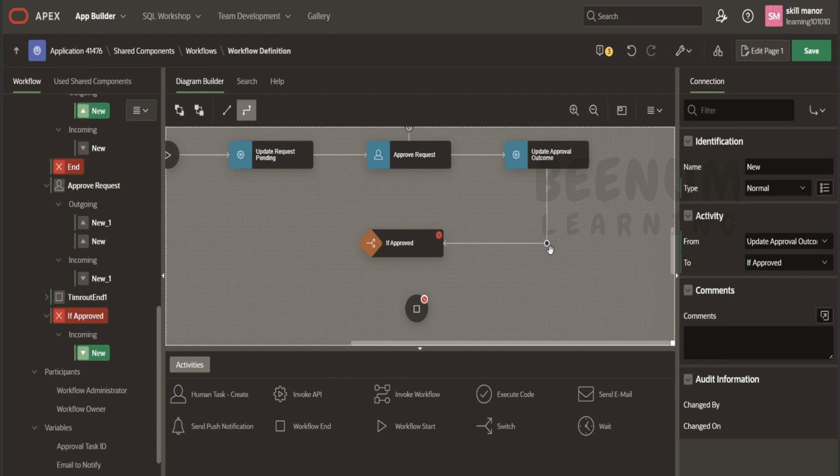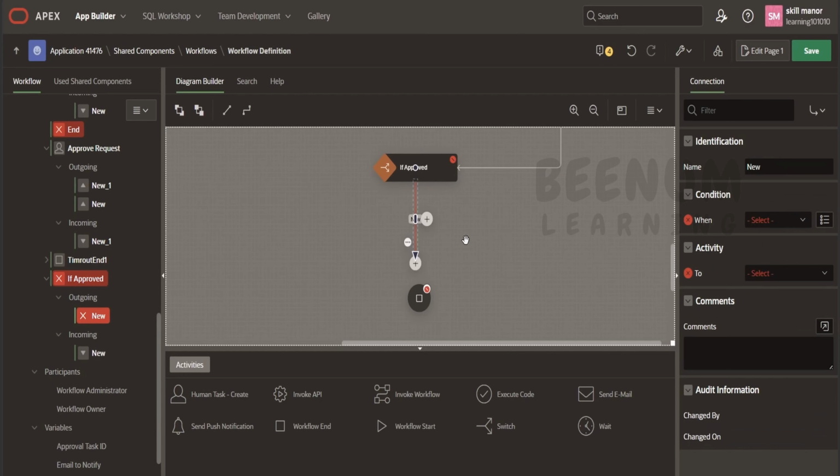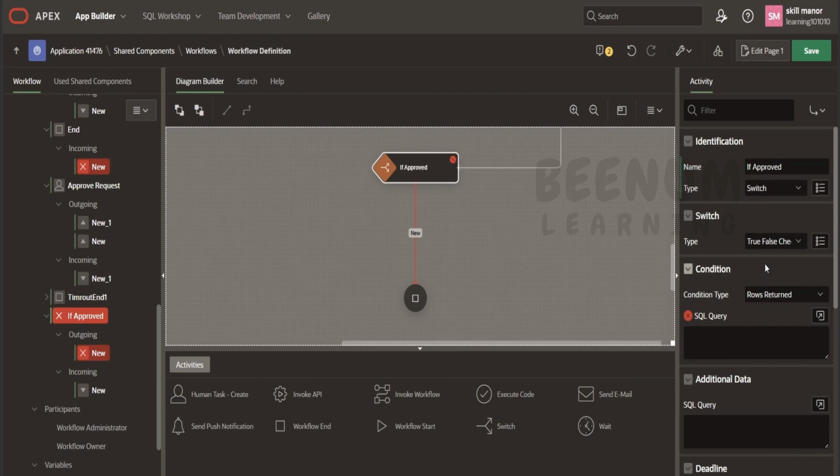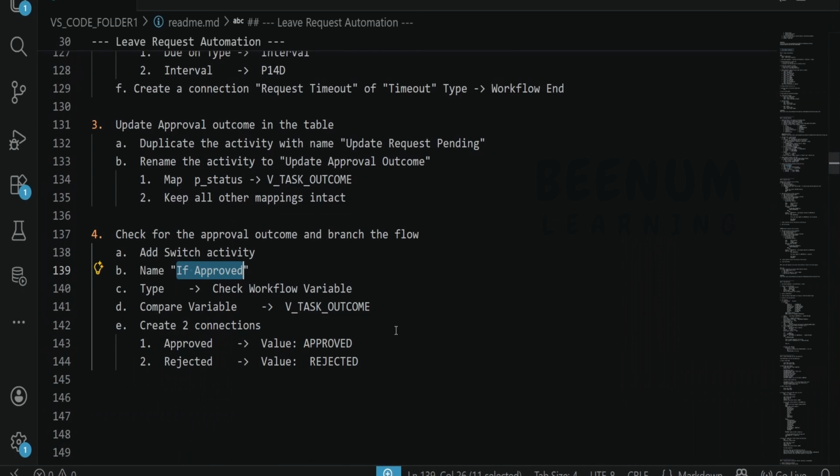Here I am saying if approved, it has to check. Also I will create one more connection which is going to touch this end action. Let me drop it over here, and I will tell the connection to go to end. In the approved connection, it is asking for the condition. Now when we add any switch condition, we have to define some condition based on which the outcome has to flow. Like if we are checking the outcome, then it has to validate whether the outcome was approved or rejected.